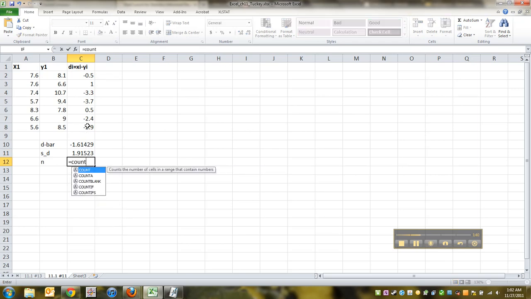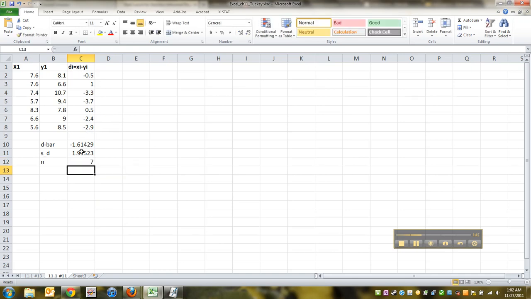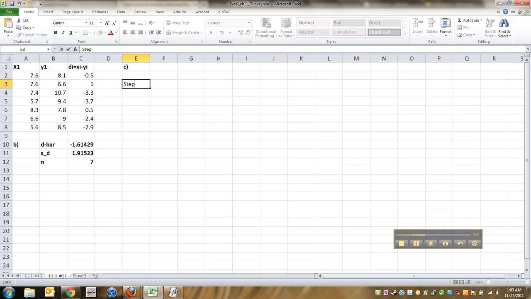I know we can find it rather simply, but if you have a larger data set, it helps to know how to do the count thing. Okay, that's part B right there for this particular problem. All right, then part C, they want us to test whether mu_d is less than 0. So this is going to be a hypothesis test. Step 1, they want us to write down our hypotheses.